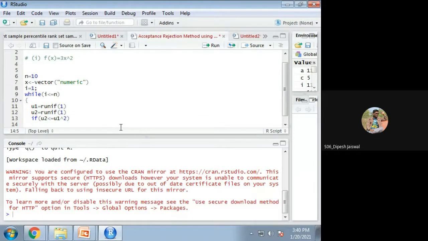If it is the case, then what do we do? If u2 is less than or equal to u1 square, then set the value of u1 in. Okay, so here I will use if else. If this is the case, I will set x equal to u1.